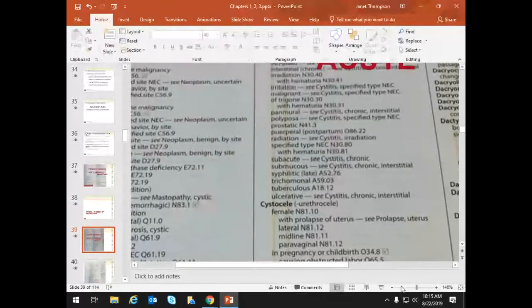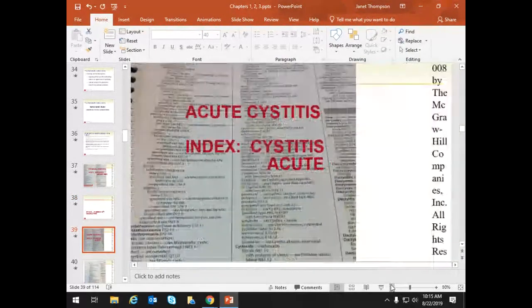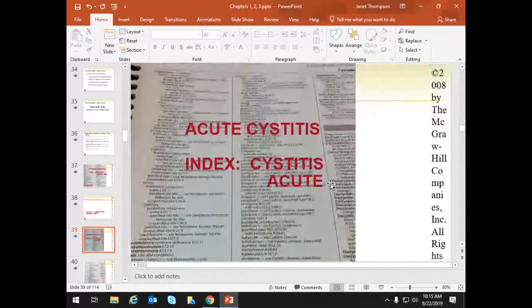7 characters are the most an ICD code will have. Okay, I'm going to go on to my next scenario. So we're going to look up acute cystitis.